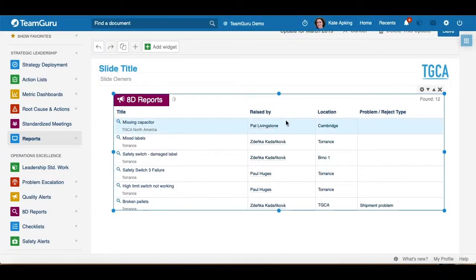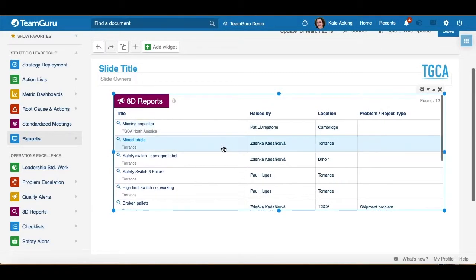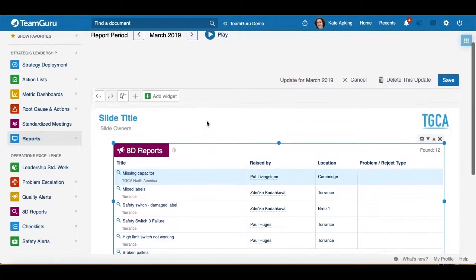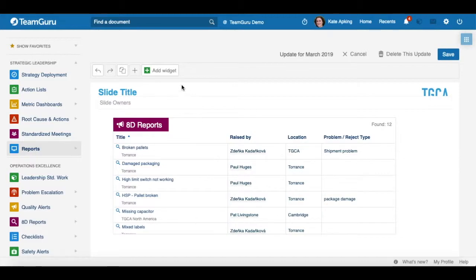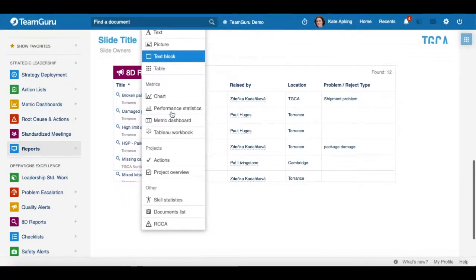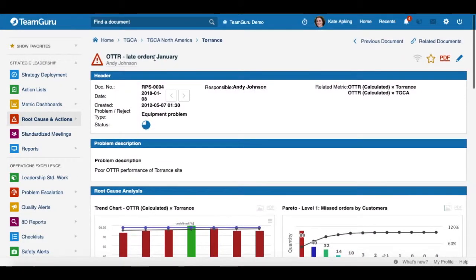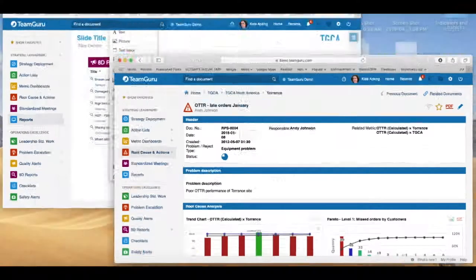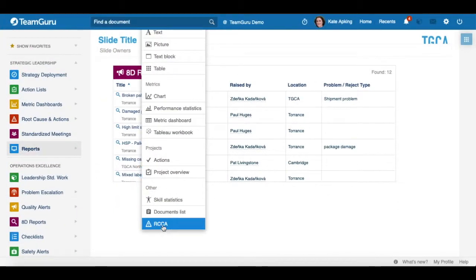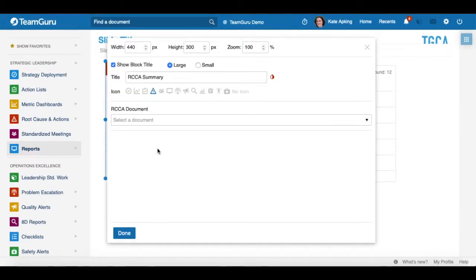And one more thing I would like to point out before we finish today, you will see that you have live links in this report also. So when you click on it, it will take you directly to that document. And we have one more last widget to go over, and that is RCCA. RCCA widget gives you an option to display Paretos from your RCCA document under root cause and action module in your reports. And to do so, you just have to click RCCA widget.